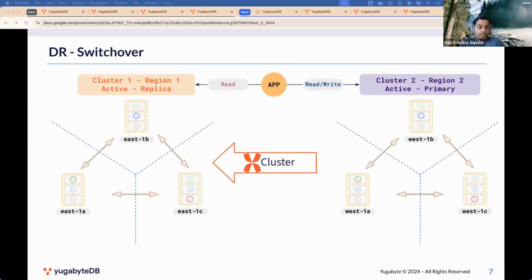For the DR case, there has been a YFTT talk about that separately, so I'm not going to go too much into it, but just to go over a high-level overview. You can do two things with DR. One is what we call a switchover, where you're switching the two sides. With the switchover, region 2 becomes your primary and region 1 becomes the replica, and your writes are now going to the other side.